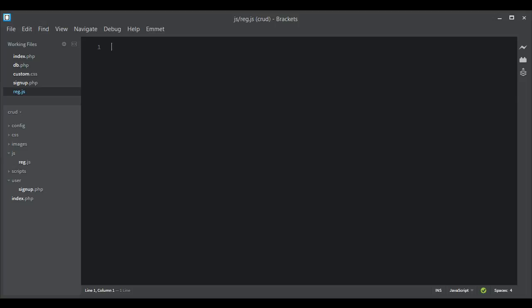Now, what we're going to be using for this client-side validation is jQuery. jQuery is a lightweight JavaScript library. It allows us to write less and do more. Instead of just using pure JavaScript, where we're going to be writing a lot of code, with jQuery it places all those codes in functions that we can use. So we're going to be using jQuery for the validation.